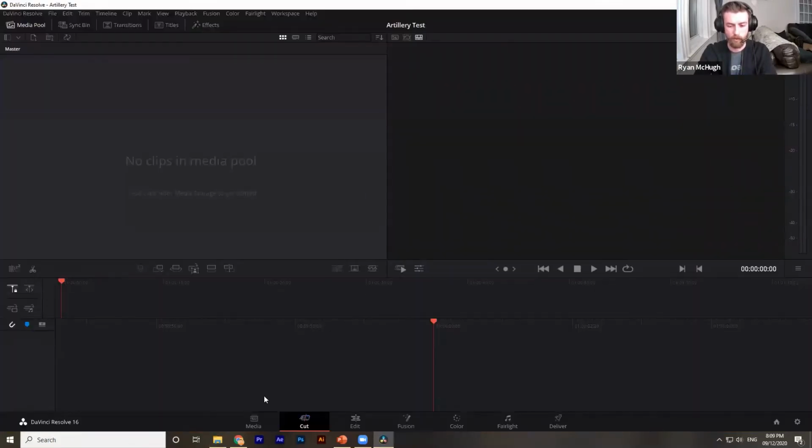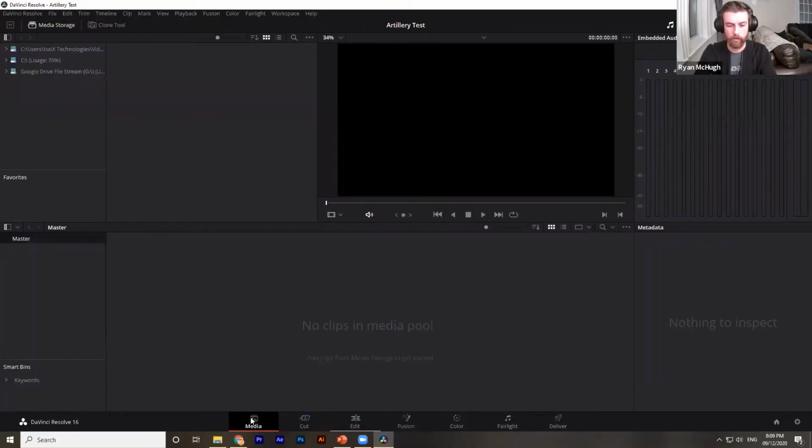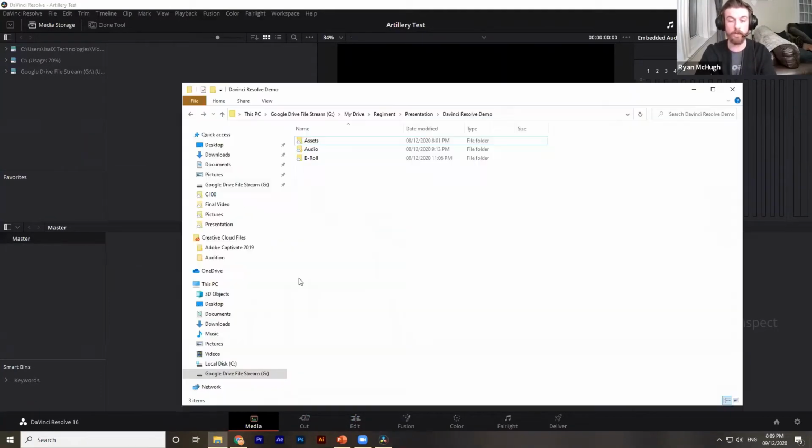Okay. We have a whole bunch of tabs at the bottom here. Media, edit, cut, deliver. A lot of things we really don't need to worry about. There's only two that you need to care about today: one is media, and the other is edit. The only thing you need to do with media is import your footage and your audio. It's as simple as dragging and dropping.